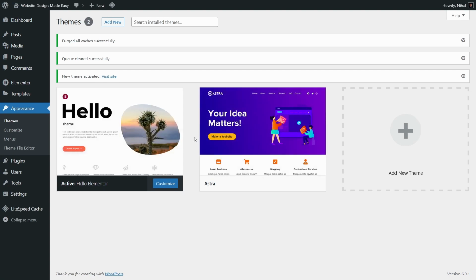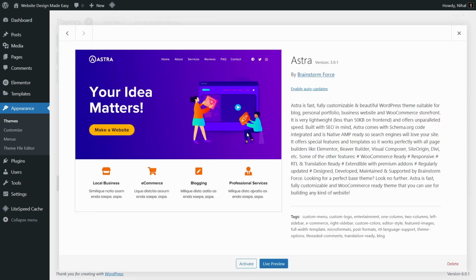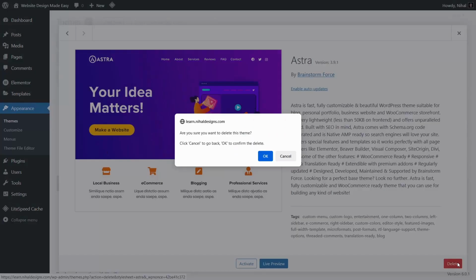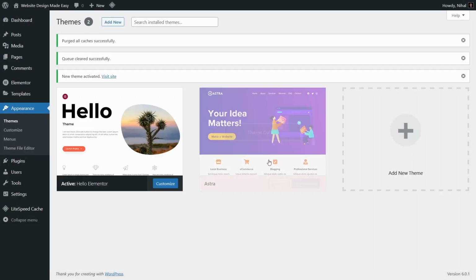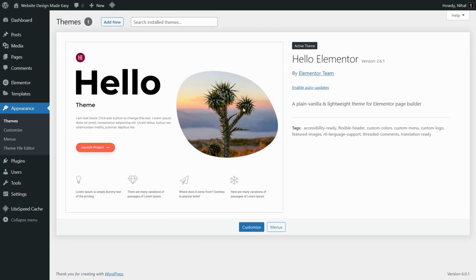It is a good practice to delete the other themes to have a high performing website and a less bloated website. So let us delete the extra themes. So this is how we can upload a WordPress theme to WordPress.